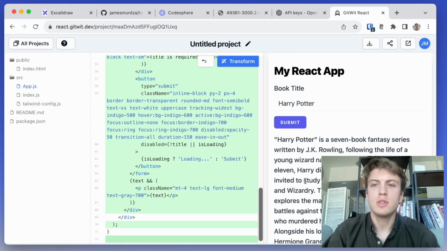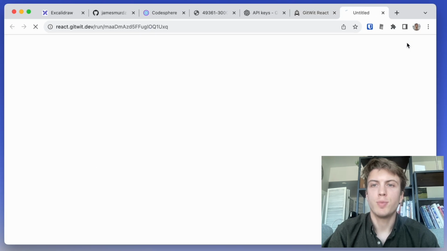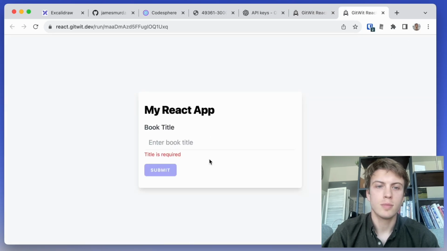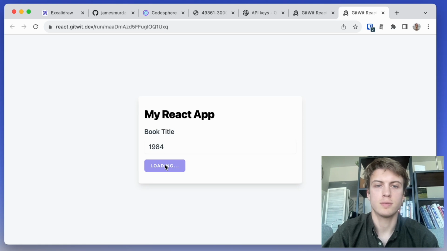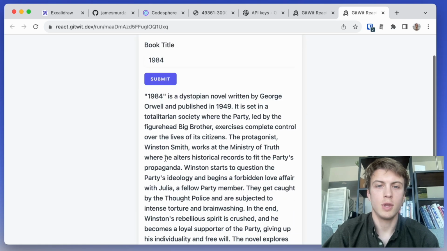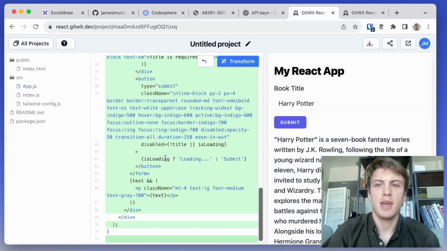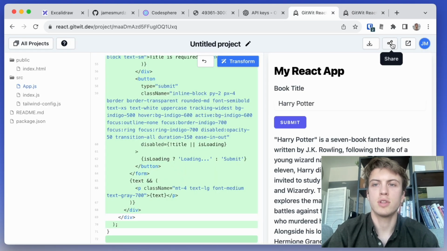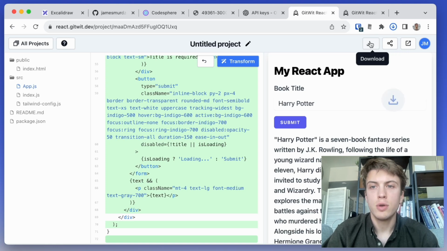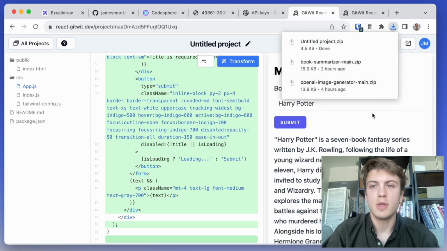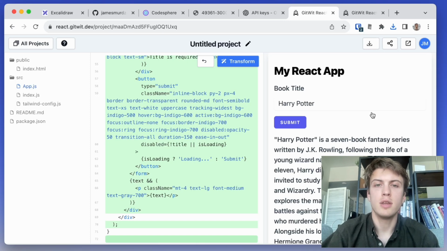And if we want to use this, we can click this launch button. And this is how it looks. So let's put in another book, 1984, submit. There you go. And I can share this with anyone by using this share button and making the project public. What else I can do is I can download the code, and that's going to give me the full JavaScript code that I need to run this on any hosted service, like Codesphere.